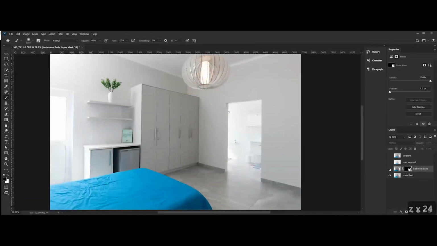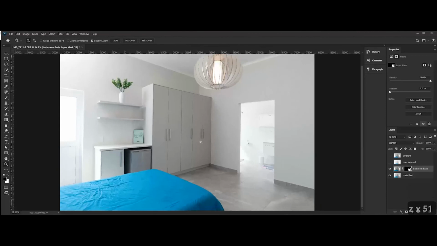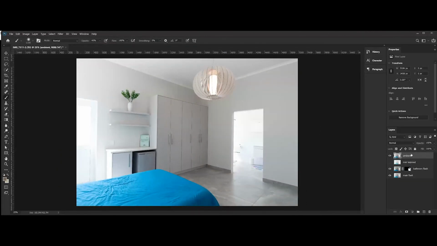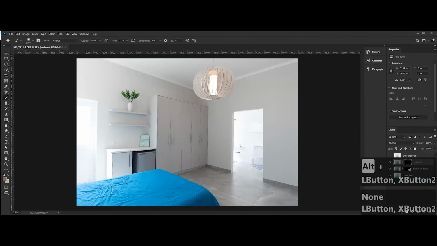That's looking a lot better. So far this image is looking quite good already. So the next thing I want to do is select this ambient. Once again, I'm going to alt click, create layer mask.